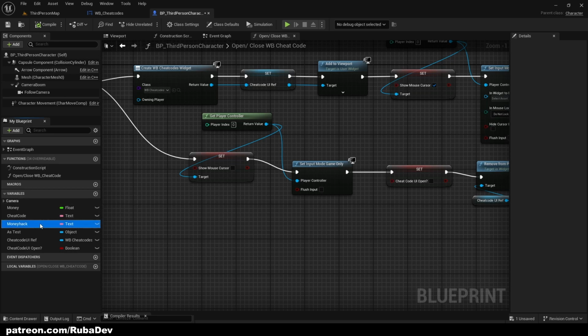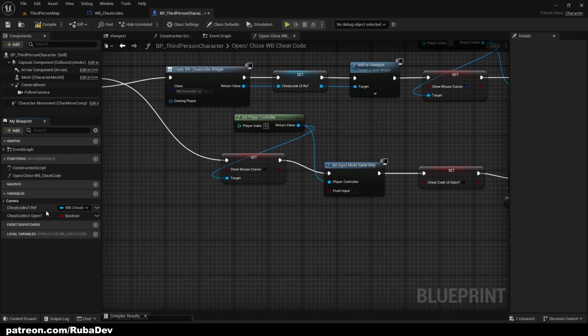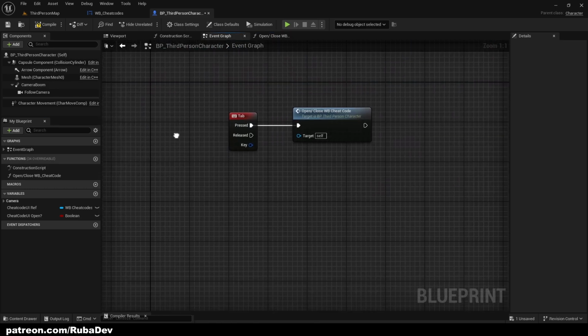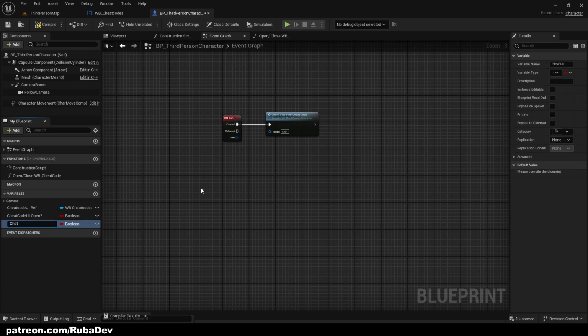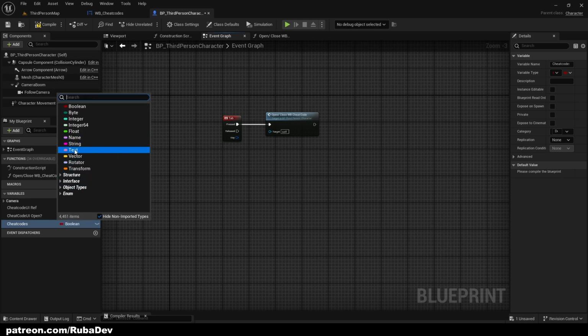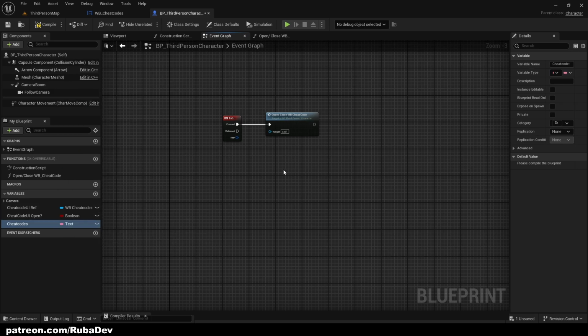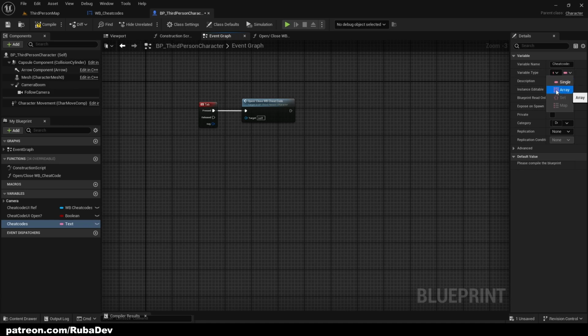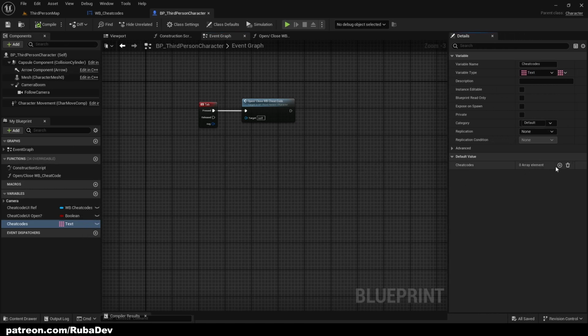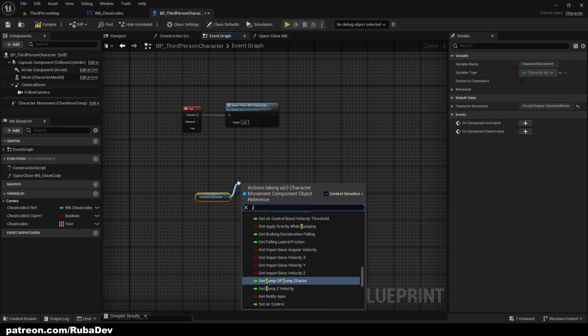So now let's create cheat codes, and we can create it as a text, and we can also create array. What array does is we can put multiple cheat codes here, as you can see. Let one be money hack, another speed hack, and can we put from the character movement jump mount?